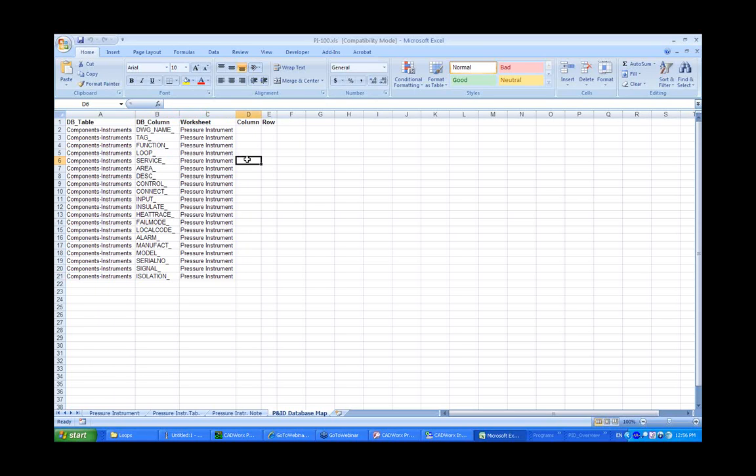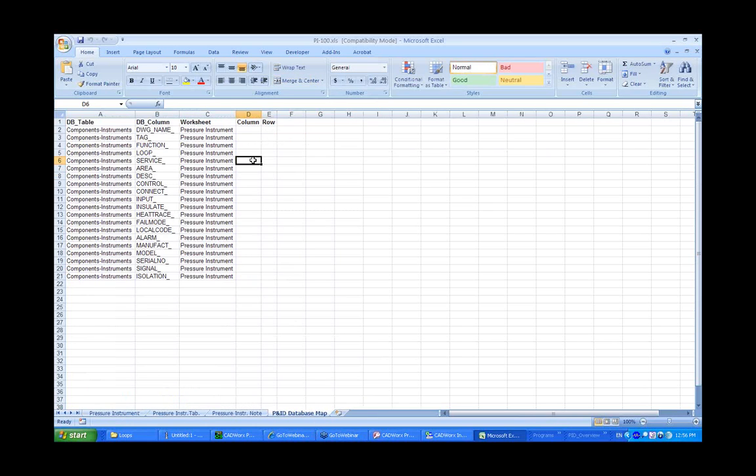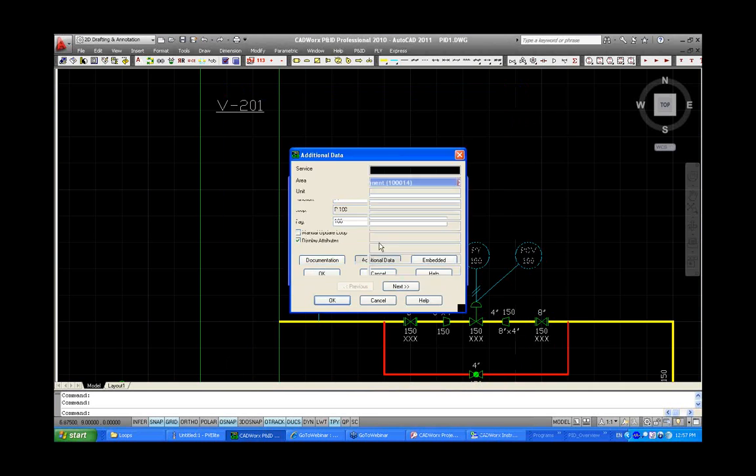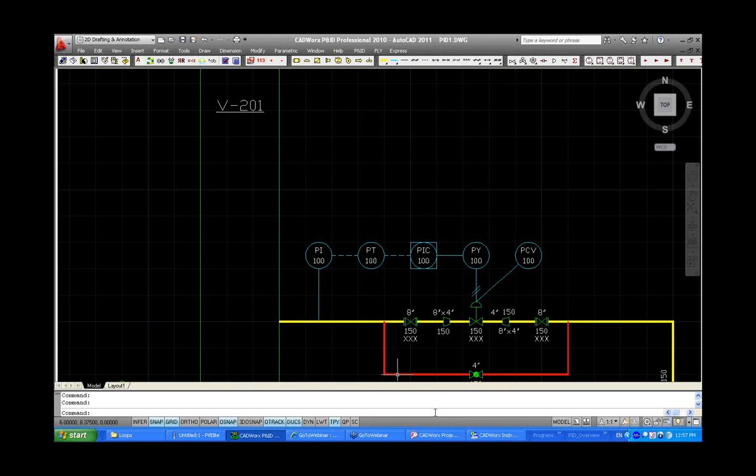So if we take a look at service, we'll need to find out what the column and row is. If we go back to that sheet, we can see that for service we need AD11. So we can come back to the P&ID database, and type in AD11, and we save this, then we close it. Since it's mapped, we can go into the instrument itself and type in a service for this. I'll type in CU and say OK.